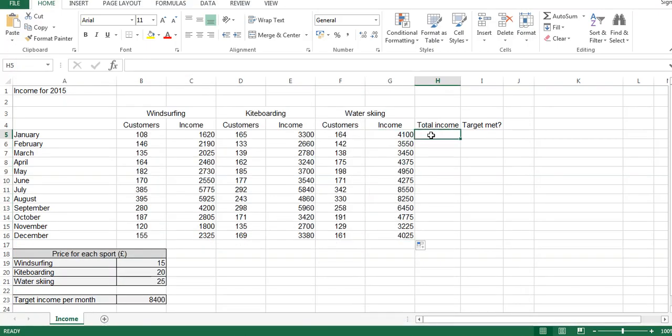So the total income is going to be adding these three numbers together. We don't want the whole things, we just want the income. So it's going to be equals this one plus this one plus this one. Replicate.